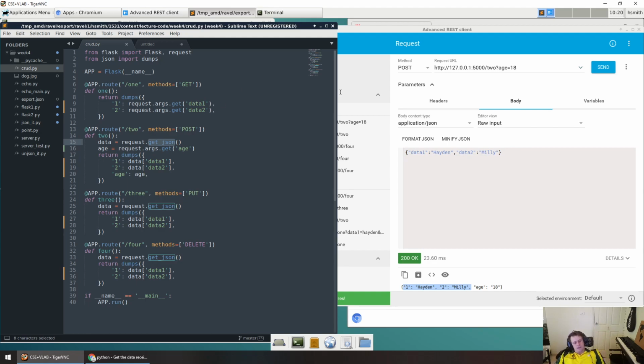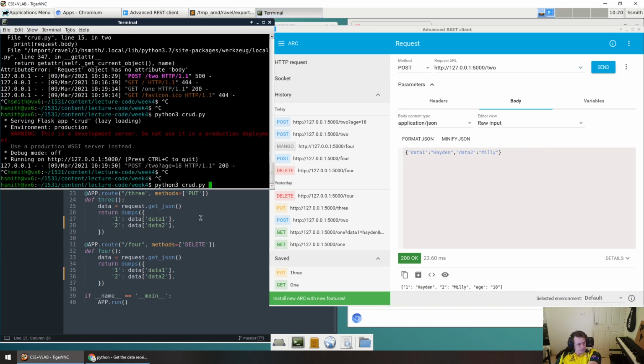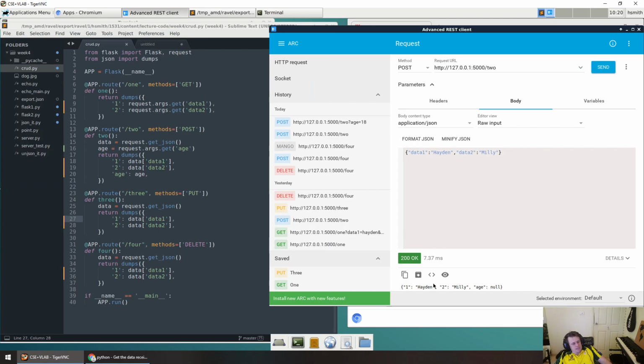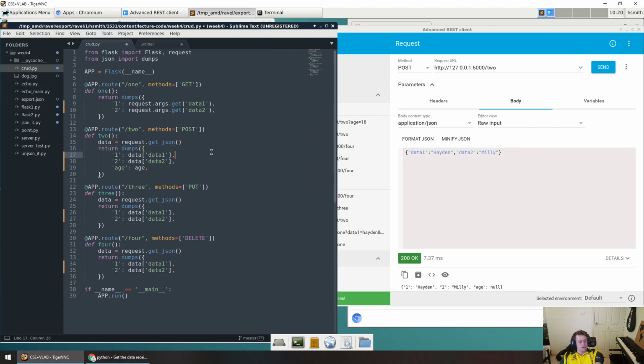Now, generally speaking, again, we won't even be sending data via the URL in post, put, or delete requests. It's just not the convention we'll use in this course. Oop, age is null. Yep, that makes sense because the age is no longer present in the URL here. Because it isn't present, request.args.get returns None here, essentially.